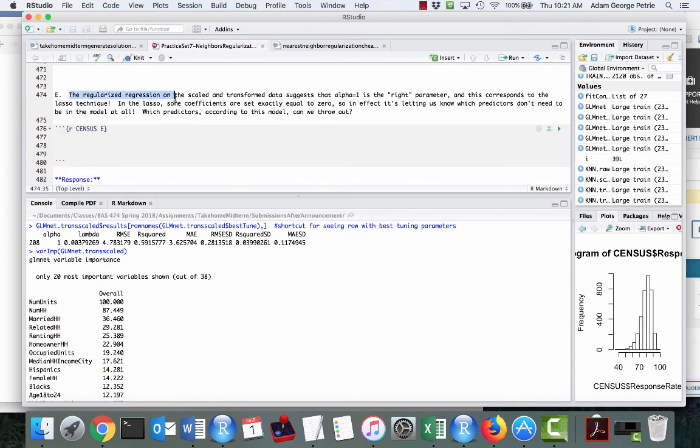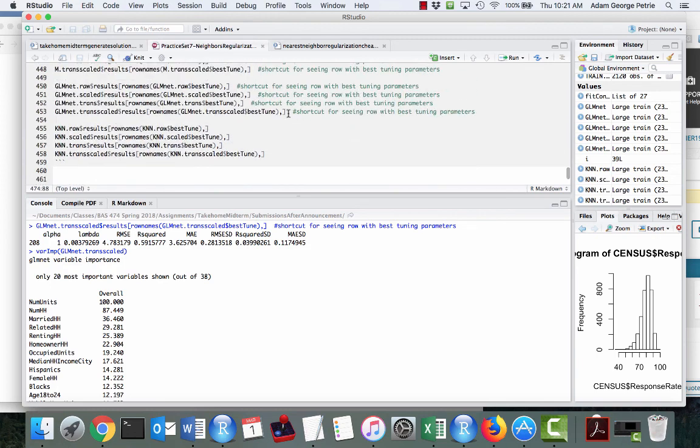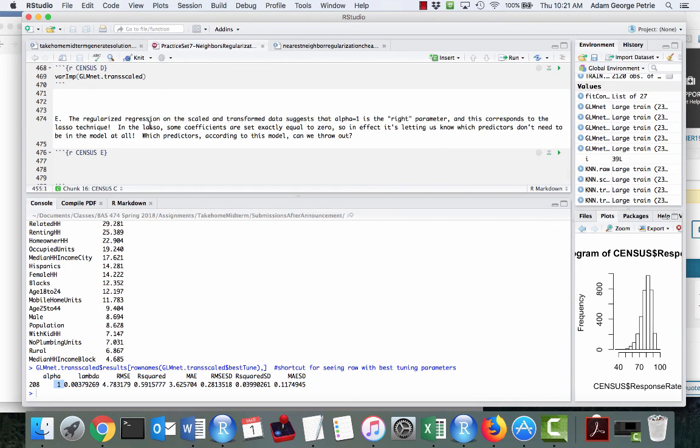All right, so part E says that the regularized regression on the scaled and transformed data suggests that alpha equals 1 is the right parameter. Revisit that. Alpha equals 1 is the right parameter here. Now what's cool is that alpha equals 1 is the lasso, and one thing about the lasso is that it actually does automatic feature selection as it's fitting the model. And that means it's able to set coefficients to exactly equal 0, implying that we've taken them out of the model. So we want to figure out which of these coefficients are equal to 0 here.